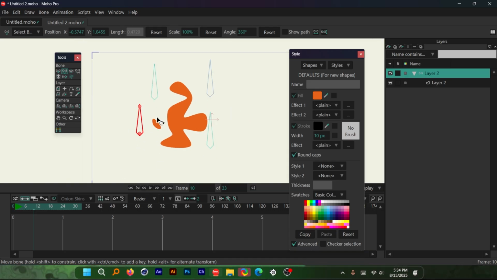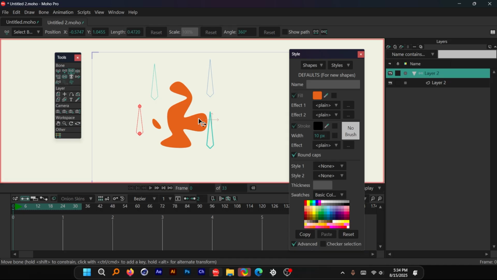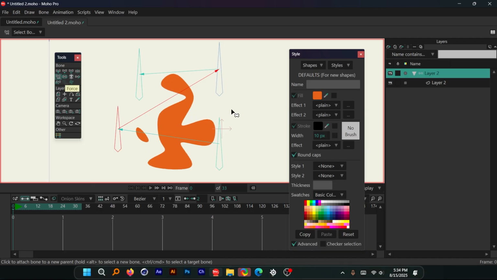So don't worry. I think now it's a good time to show you that tool. Go to frame 0. While you are in frame 0, check right here. It's called the reparent bone. Once you select it, it is going to show you the parent. So as you can see, this is connected to that, like this is connected to that.